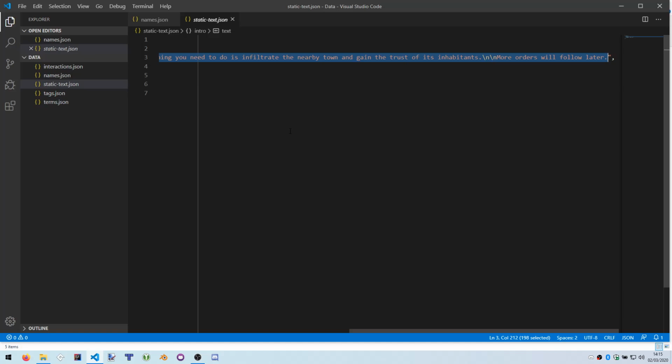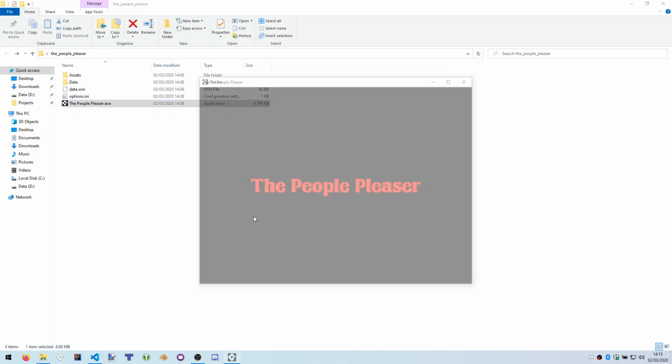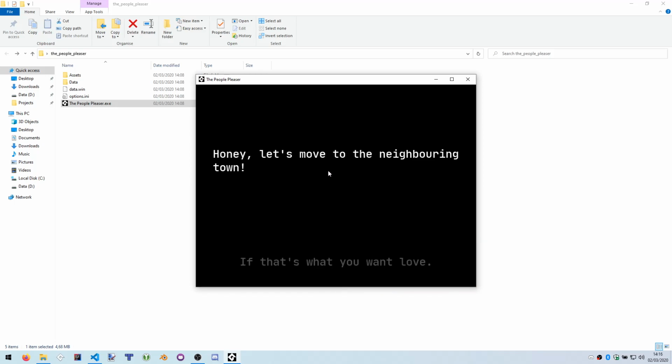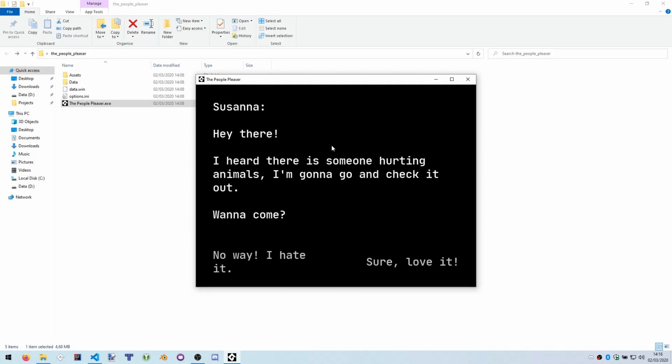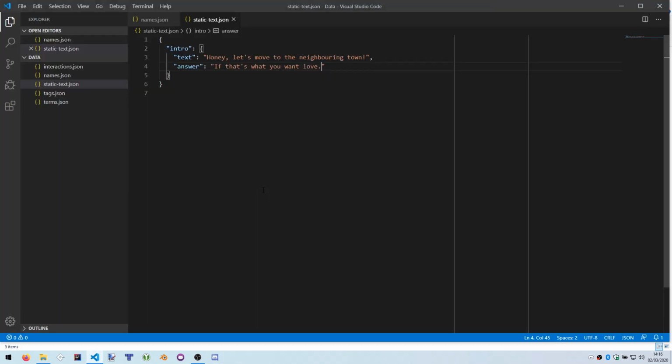So you can change this to be, for example, honey, let's move to the neighboring town. If that's what you want, love. I don't know, just some random thing. And if you run it now, yes, the introduction now changed, and it's what you picked. And now we have Susanna and whoever else got generated. So I'm just going to revert that.